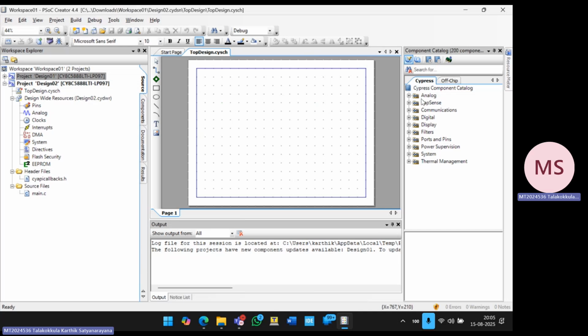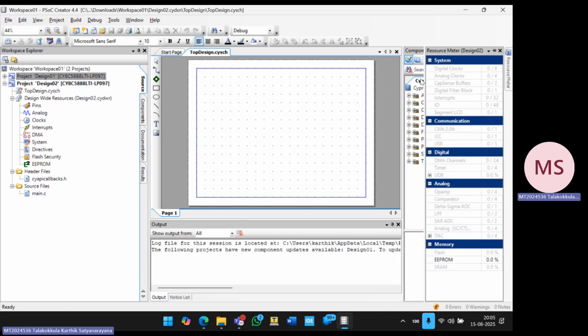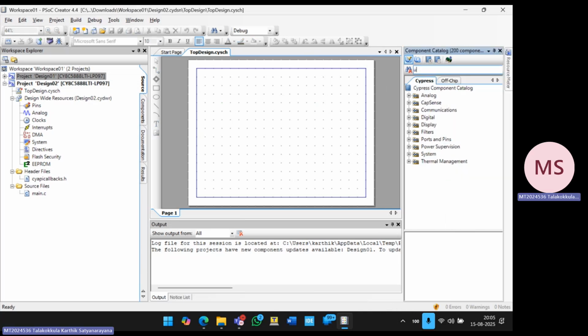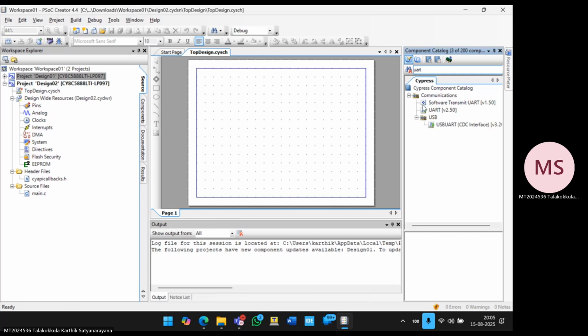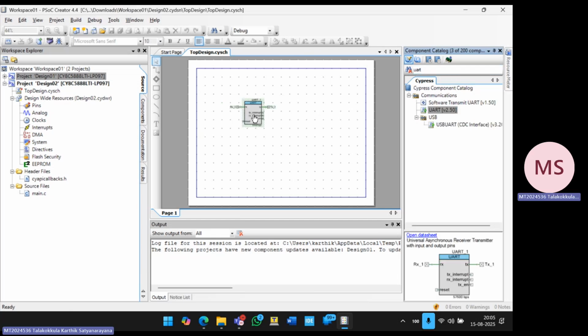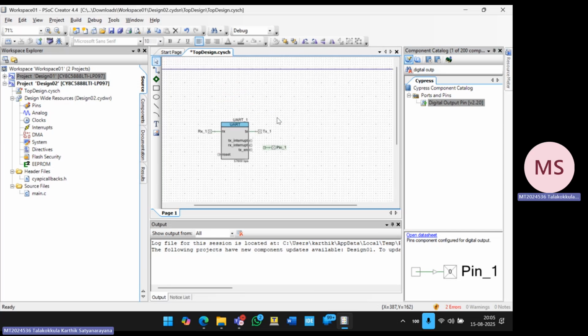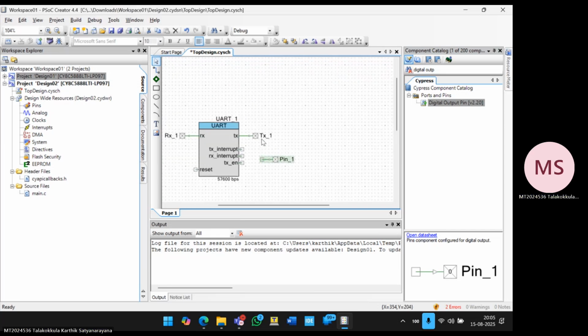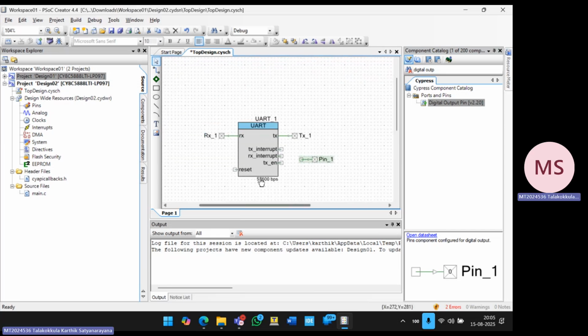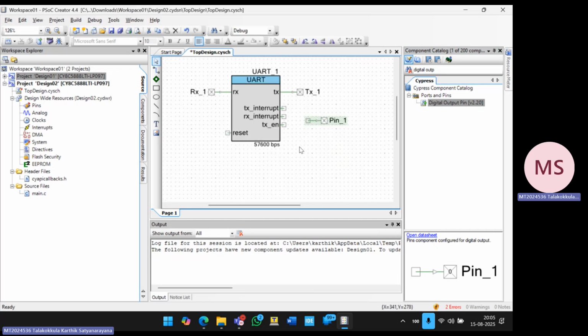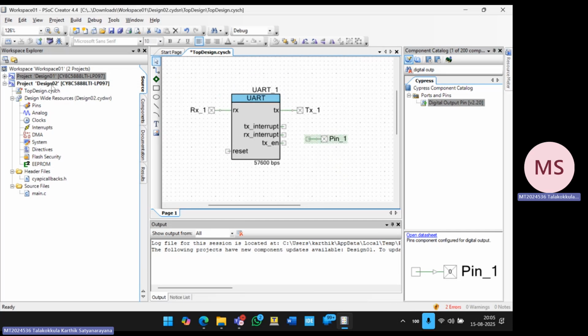Now after this, you first need to place the components for your design. Just drag and drop UART and then digital output pin. You can zoom in right there. So for now, these are the two components. First, we will see the FreeRTOS part.